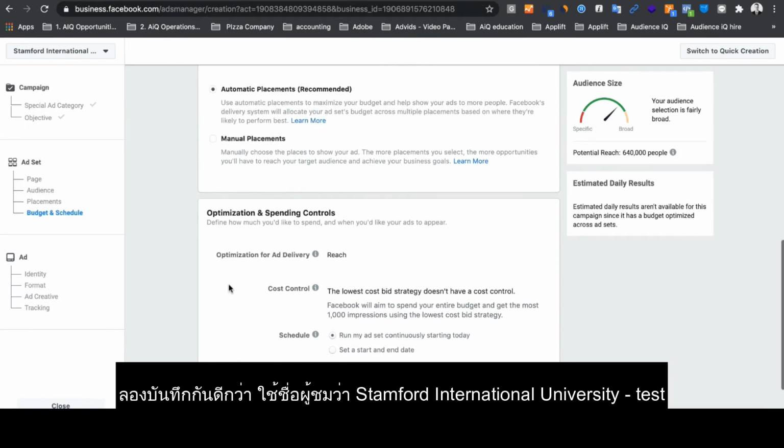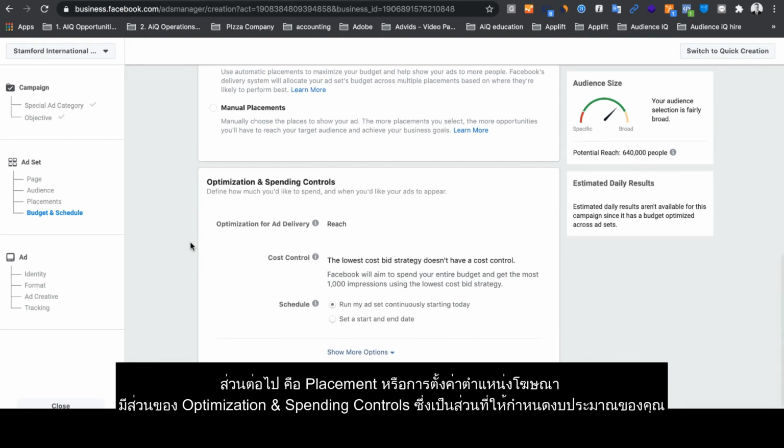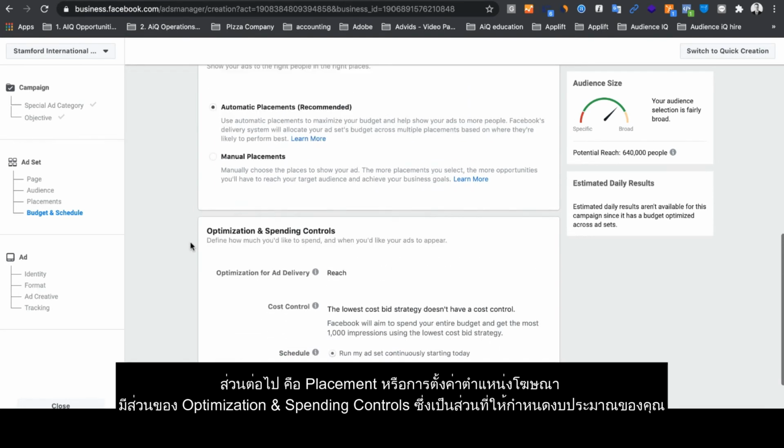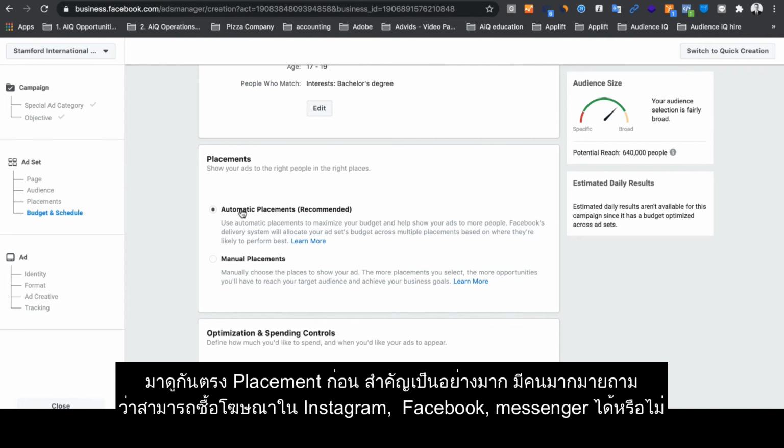Good. Then the next section, there's placement. There's then optimization, spending, and controls. This is where you set your budget. Let's look at placement first. Placement is very key because a lot of people ask, can I buy Instagram within Facebook? Can I buy Messenger? I don't see where you do that. Is this where that happens? Correct, Russ. So what are the placements?